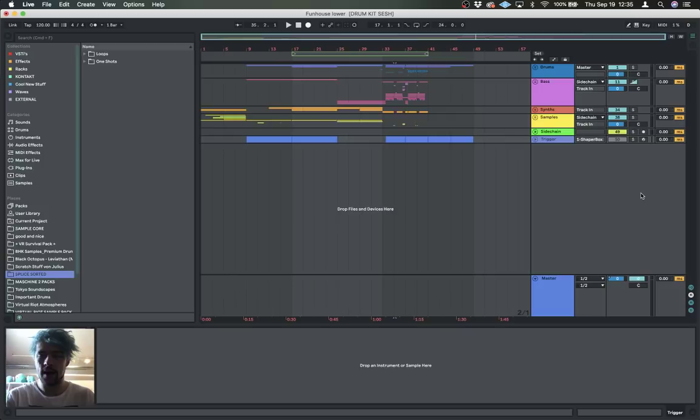How do you EQ a growl? Go on Wikipedia and look up formant frequencies, and then place your EQ points at the right frequencies, and then have fun, because then suddenly anything can sound like an A or an E or U, and then you can mess around with that, and that's really fun.